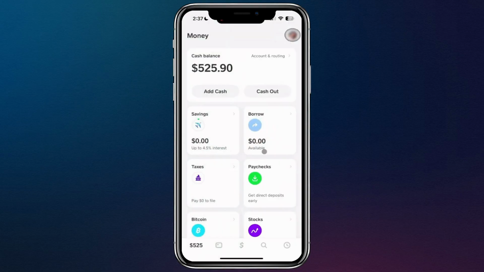First, open the Cash App on your phone and make sure you're logged into the correct account. Before anything else, it's a good idea to check that your Cash App balance has enough money for the payment you're planning to make. You can see your balance right on the home screen at the top.